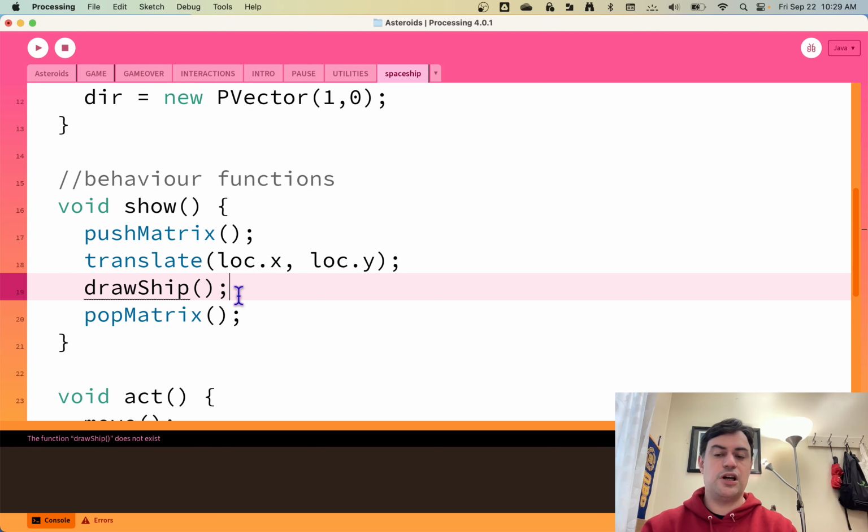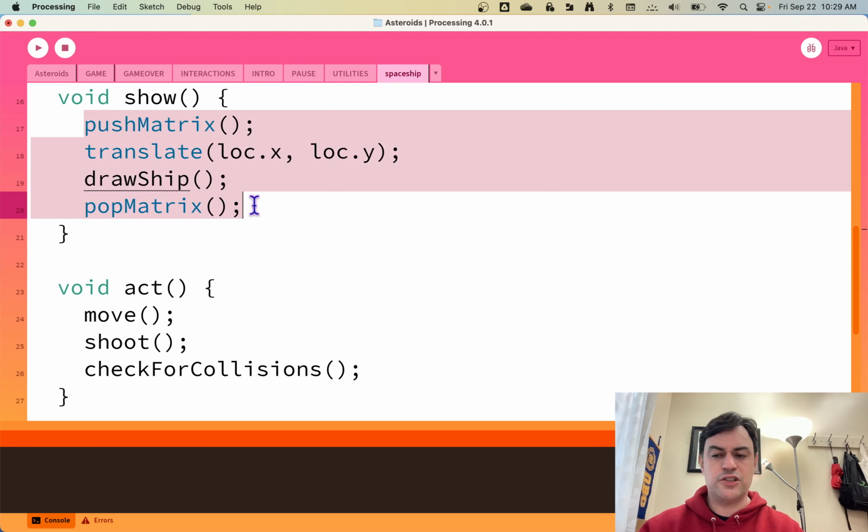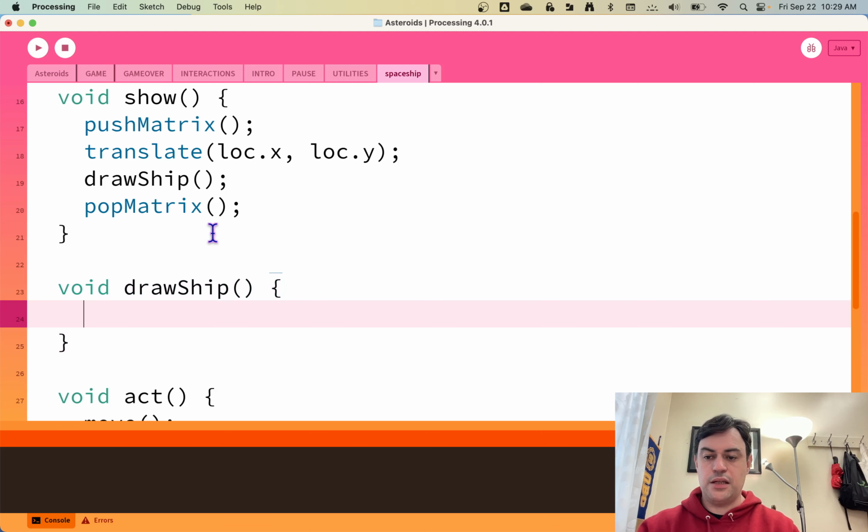Now, its sole job is just to draw the spaceship, and I'm going to sandwich it in between all this matrix stuff, so that in the show function we can kind of focus on that, and then in a separate function we can focus on the actual ship design. So I'm going to put in void drawShip. And then I am going to put a triangle of some kind in here.